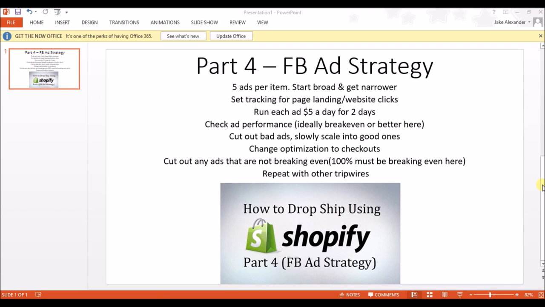Ways you can do this is by editing the age group, the gender, page likes, interests, and things like that. Your options will vary depending on whatever niche you're in. So your first ad is going to be the broadest, the biggest audience, and then you're slowly going to get smaller and smaller audiences.